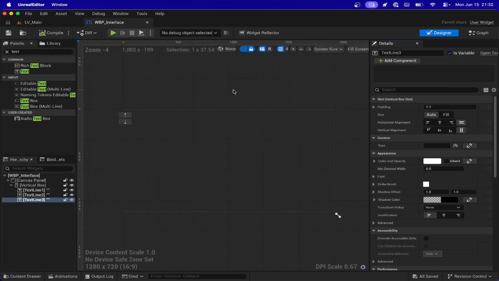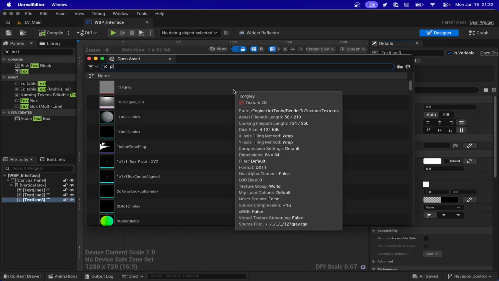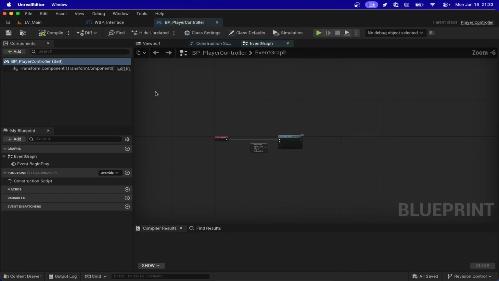After that, we want to open the player controller blueprint. This is where we are going to manage the UI setup. We will start by adding 3 variables to the player controller. Each of these variables will be an object reference. Create a reference to WBP interface, voxel world, and main character.